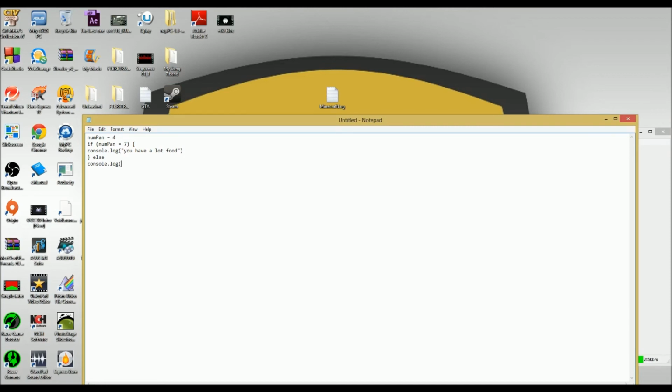I'm kind of new to the programming community, so if I say any terms wrong, just let me know. And then console.log. I'll just put a sad face, because you don't have a lot of pancakes. So I'm gonna put the parentheses. Sorry, I'm looking for stuff on my keyboard. Okay, there we go. It's a sad face.